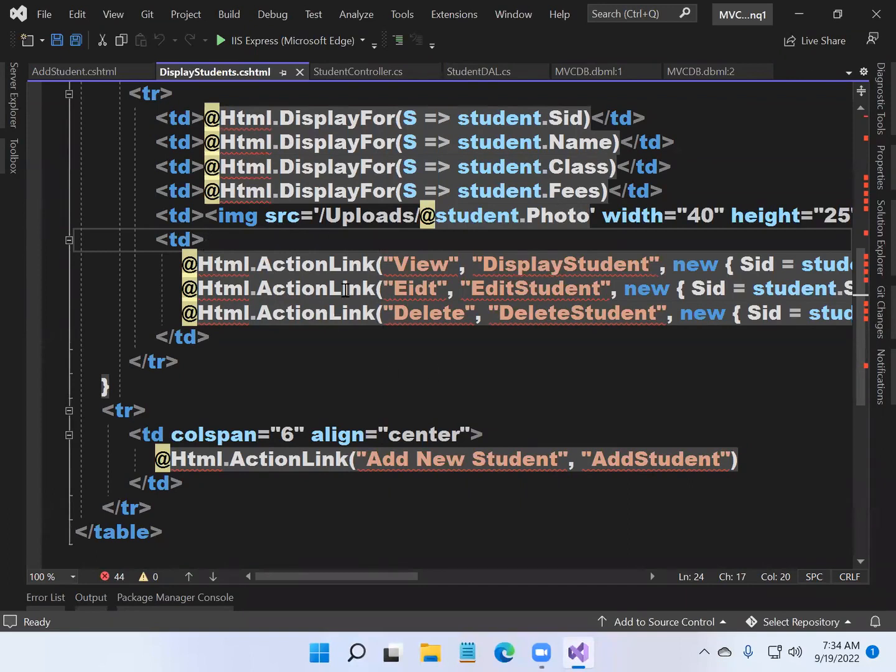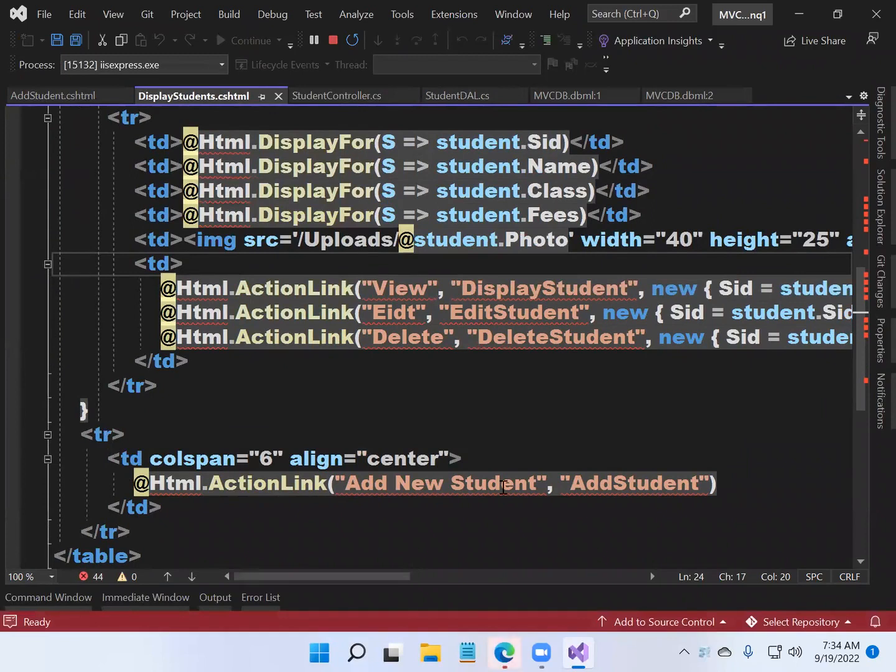So by default when we run, what will open? Display students. Once the display students opens, what next? It will provide you all the options for adding a new student, editing an existing student, deleting a student. All options will be available for you under the display student.